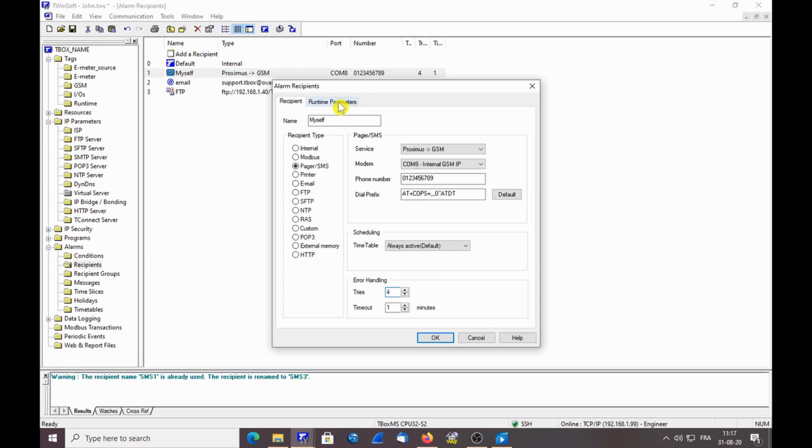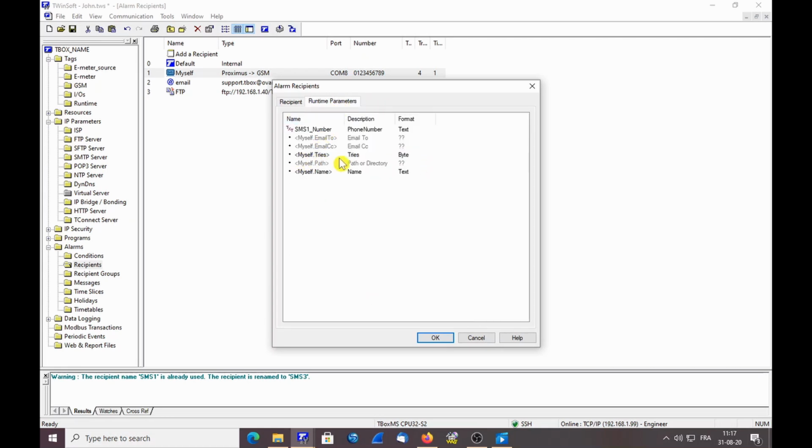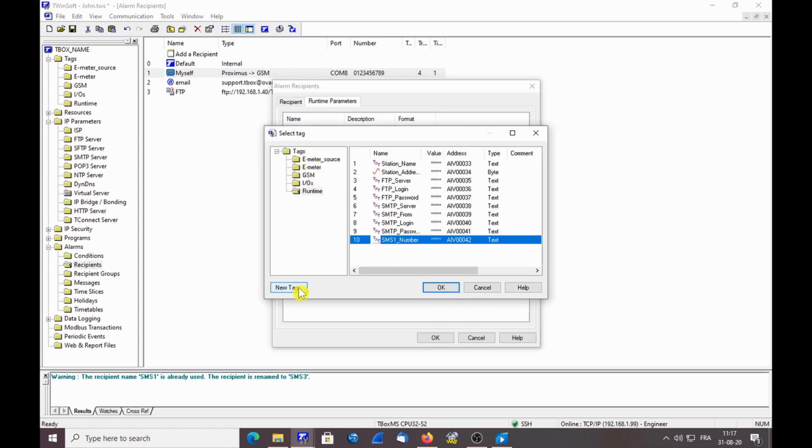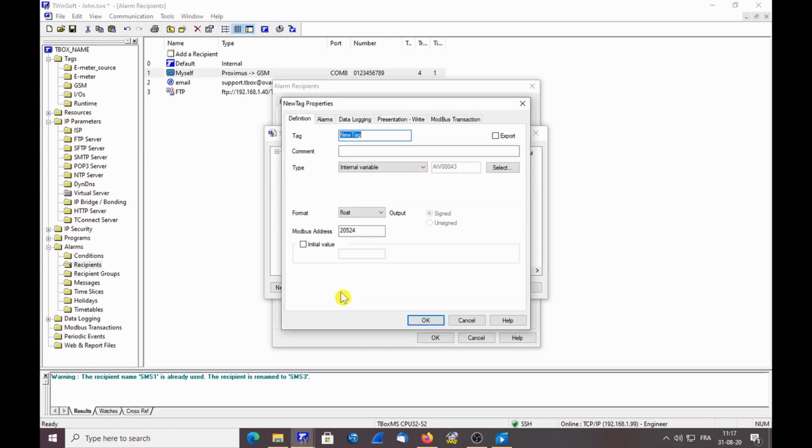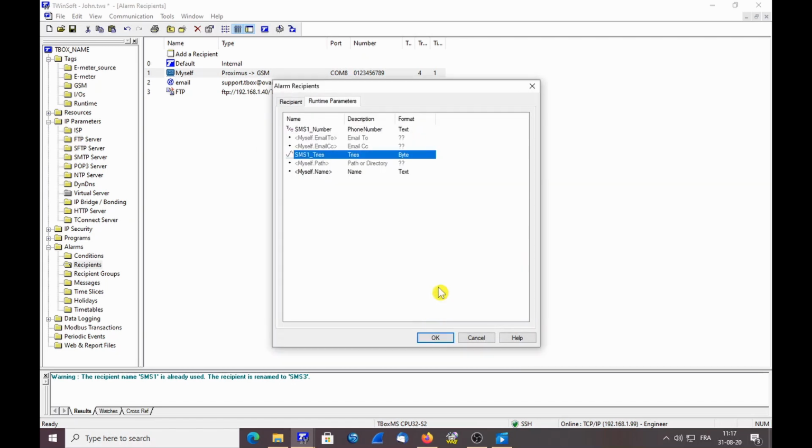So I will associate a runtime parameter to the tries. Let's go back to runtime parameters, and tries is available, and it's a tag of format byte. So let's do it. New tag, analog, SMS1 tries. And it's a byte. Okay.